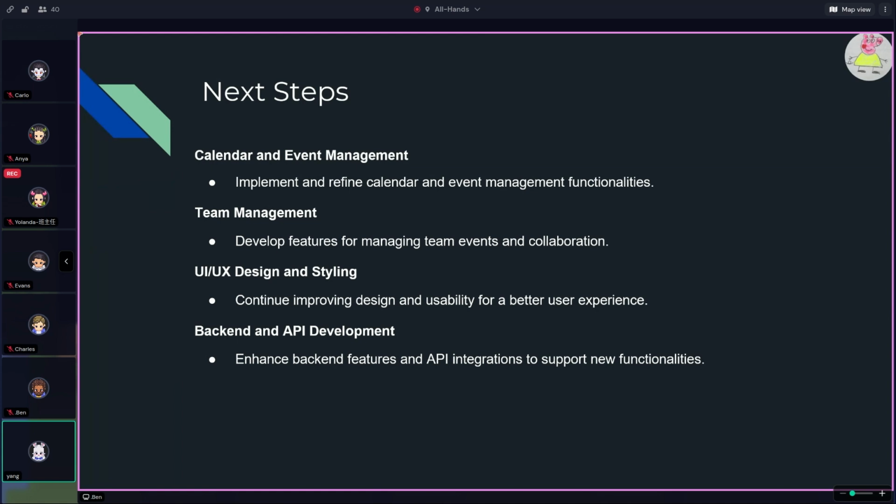First, we will work on the calendar and event management, prioritizing developing the calendar and event management features to ensure a smooth and efficient user experience for managing and scheduling events. Second, we will concentrate on improving team management capabilities to better support team events and collaboration.